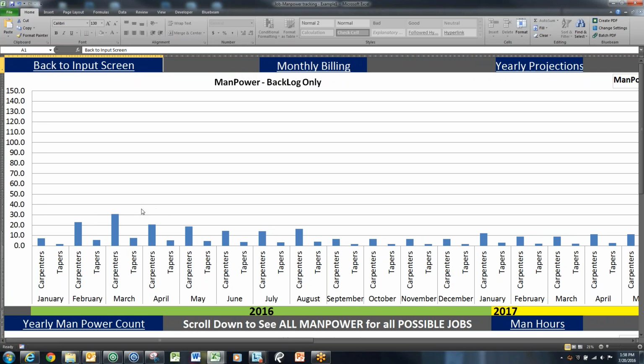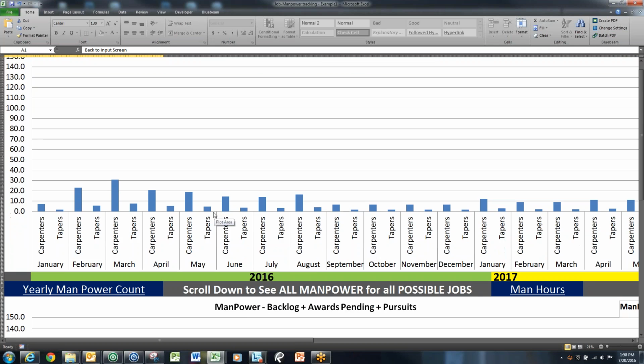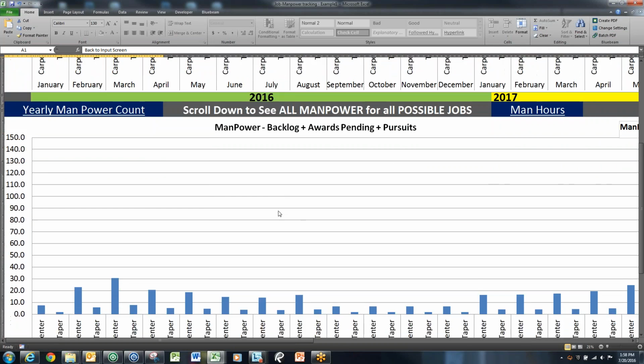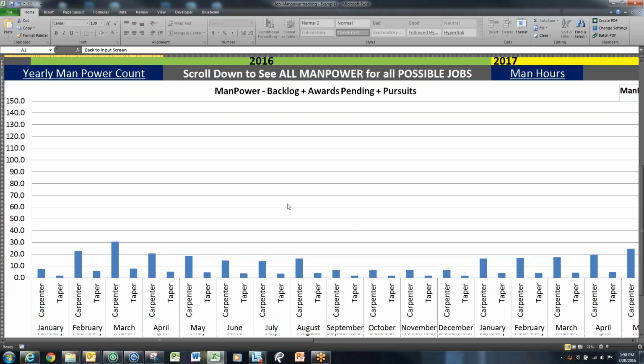In a more recent version of this spreadsheet, we'll be able to see the 30.7 men right here on the screen. As of right now, I haven't added that yet to this feature, but that'll be coming soon. And if you scroll down, you'll be able to see all manpower for all possible jobs, as the graph above is only for contracts.